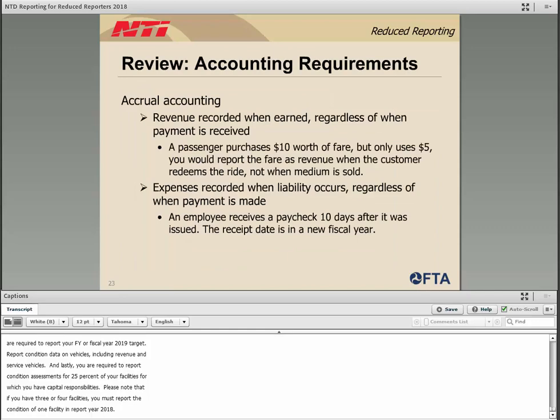Now we will review some key points to remember. NTD follows accrual accounting principles. What that means is that the revenues are recorded when earned, regardless of whether or not the receipt of revenue takes place in the same reporting period. Expenses are recorded when the liability occurs, regardless of when the payment is made. For example, if a passenger purchases $10 worth of fares but only uses $5 of fares at that moment, the agency would recognize and report $5 of passenger fares, as that is the portion earned at the fiscal year end.